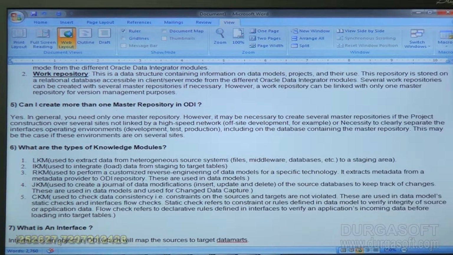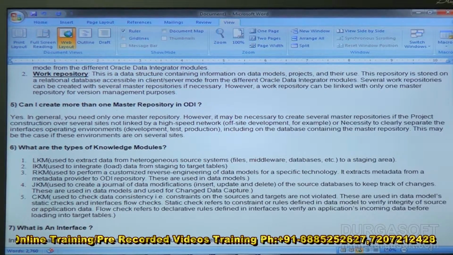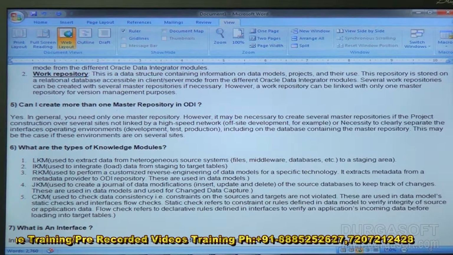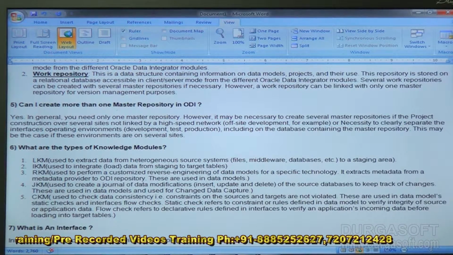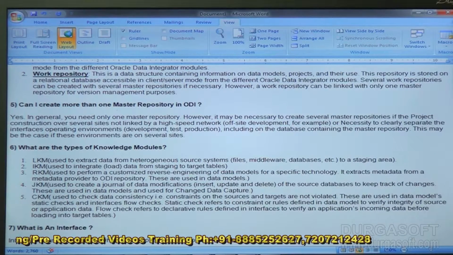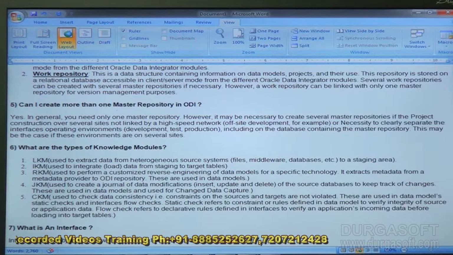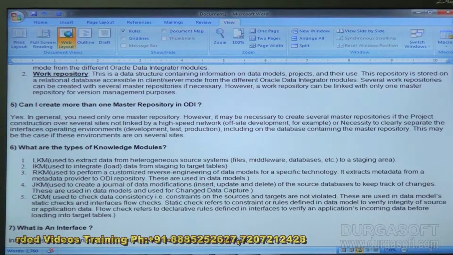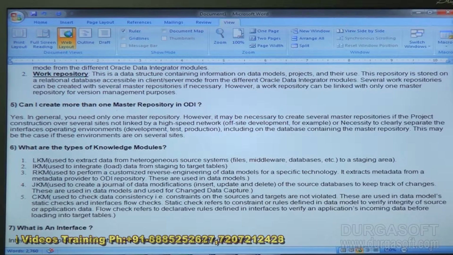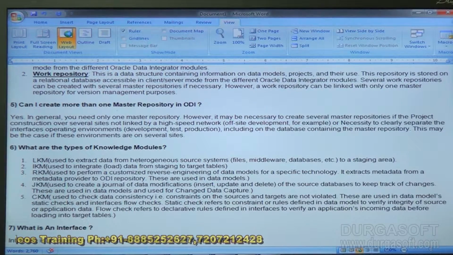And next, CKM is used to check data consistency and to make sure the constraints on the sources and targets are not violated. These are used in data models and static checks and interface flow checks. Static checks refer to the constraints or rules defined in the data model to verify the integrity of source or application data. Flow check refers to the declarative rules defined in the interfaces to verify an application's incoming data before loading into the target tables.